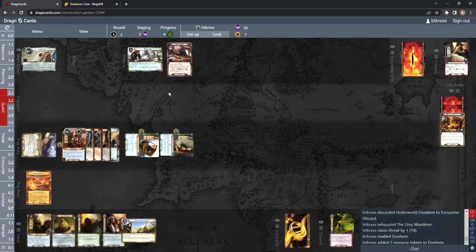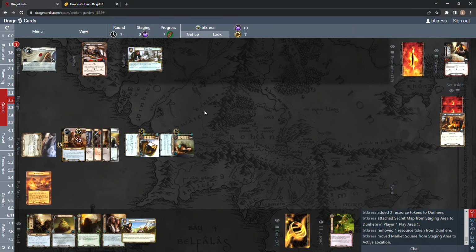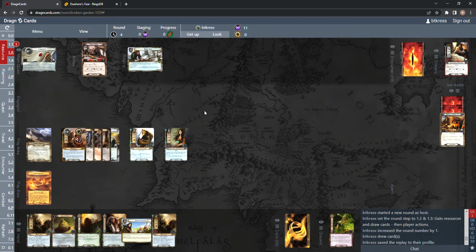Oh, I had the travel phase in there. I want to travel there. We just have to spend a resource. So boom. All right, there we go. And we can move on to the next round.